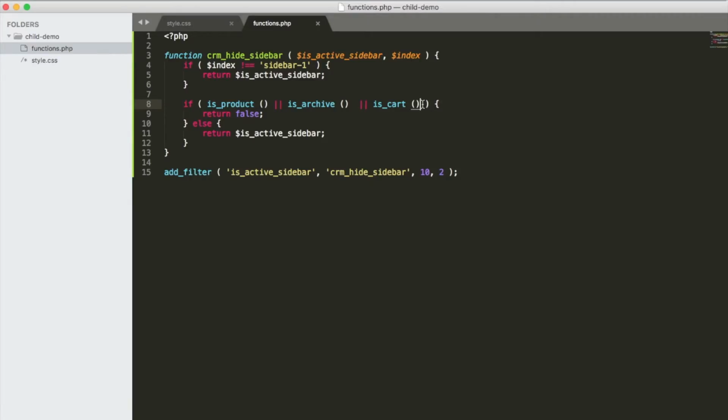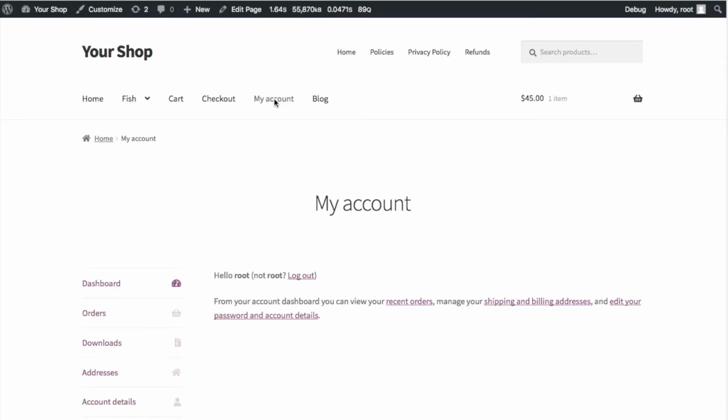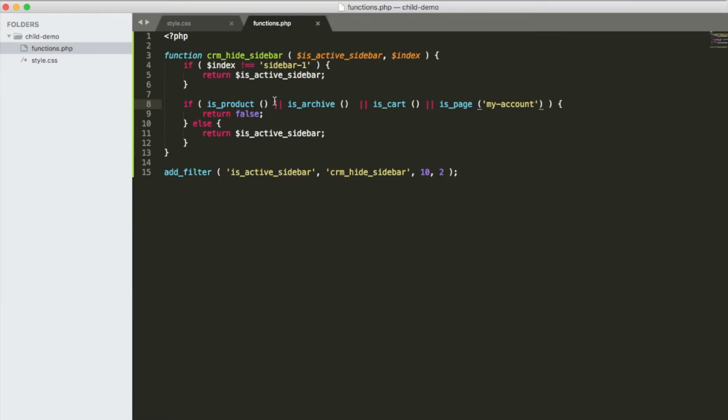Now the last thing we want to do is hide it on the My Account page. So we're going to add another condition called is_page, my-account. And then let's save that and refresh. Go to the account page, and it's gone. So that's how you hide the sidebar where you want it using code with WooCommerce.